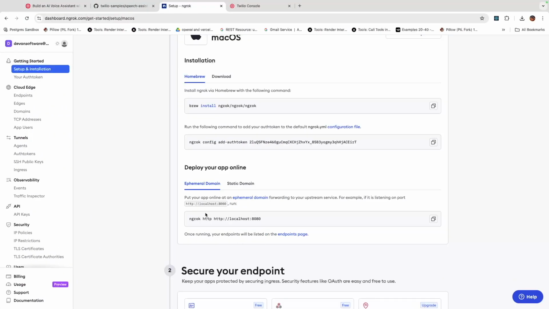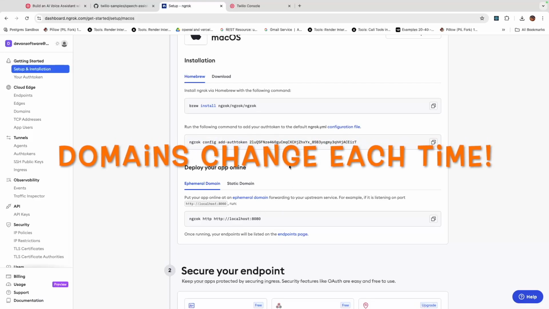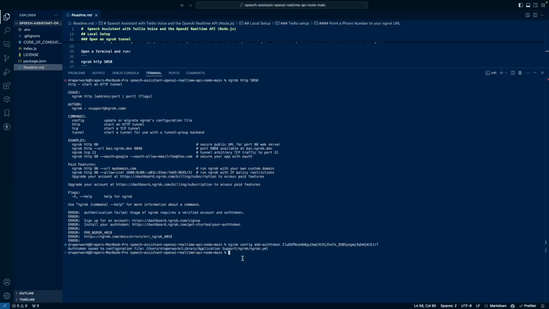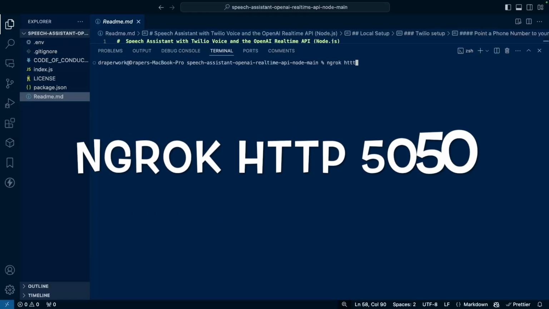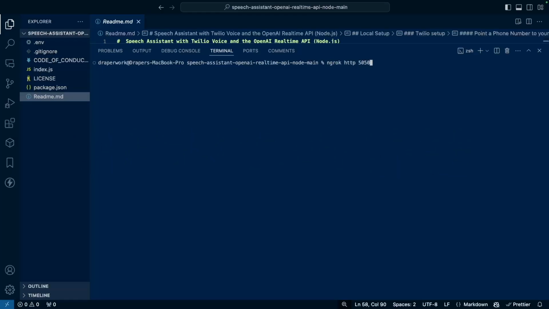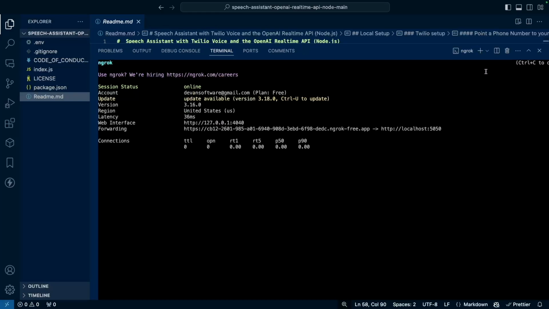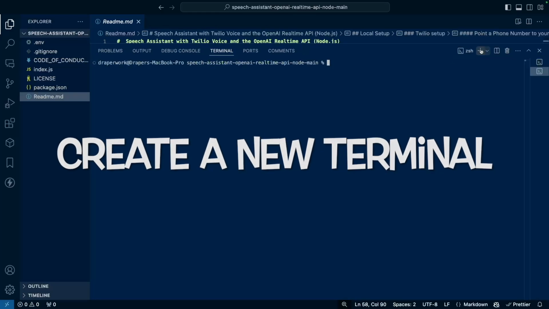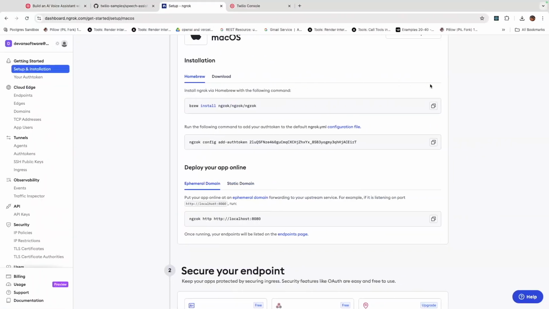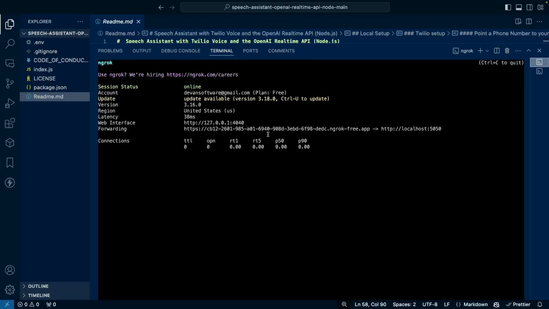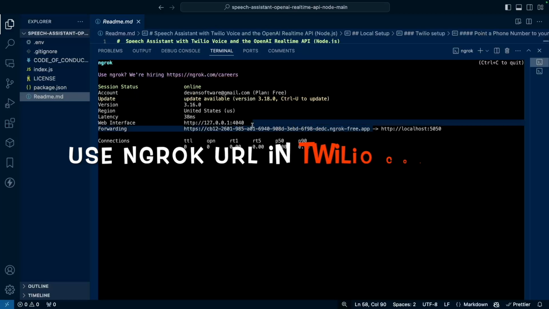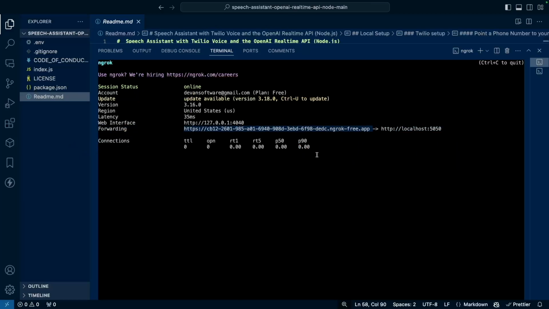We also have our free domain, although we'll be running ours on 5050. So in order to do that, ngrok http 5050. Sweet. So now I have my Ngrok terminal set up and we're able to connect our local server to the internet. Here we go. I'm going to go ahead and create another terminal so that we can do a few more things. As you've seen, they've given us a URL that we can utilize in the Twilio console. So let's go ahead and copy that.